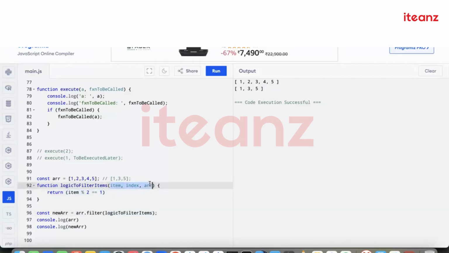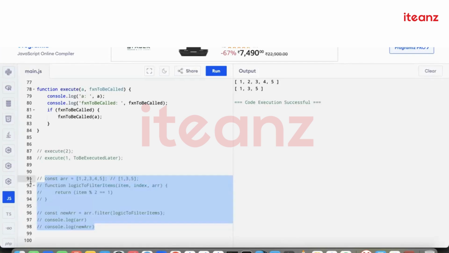So based on all three pieces of information, whatever logic we want to build on that particular item and whatever decision making we want to do, we can do it over here based on the return value. Is it clear? Okay. Great.